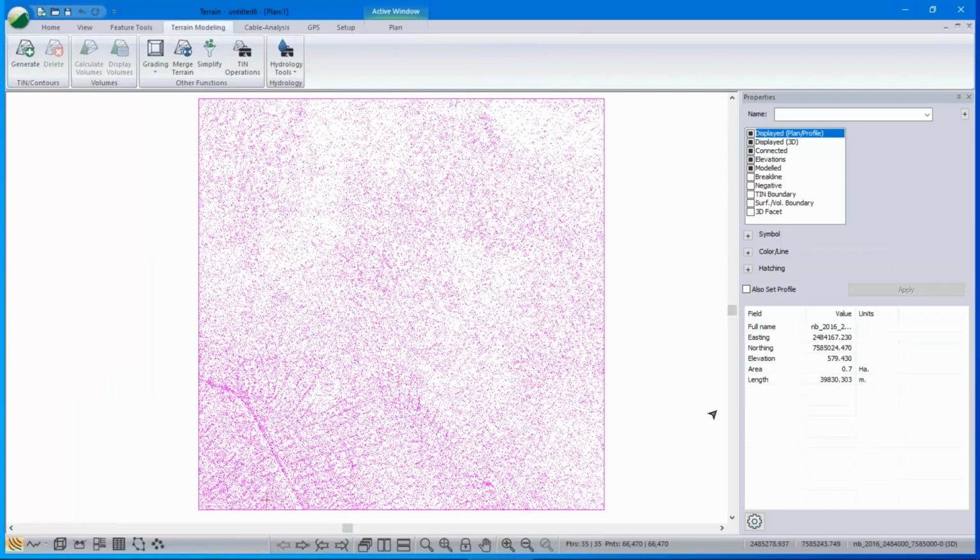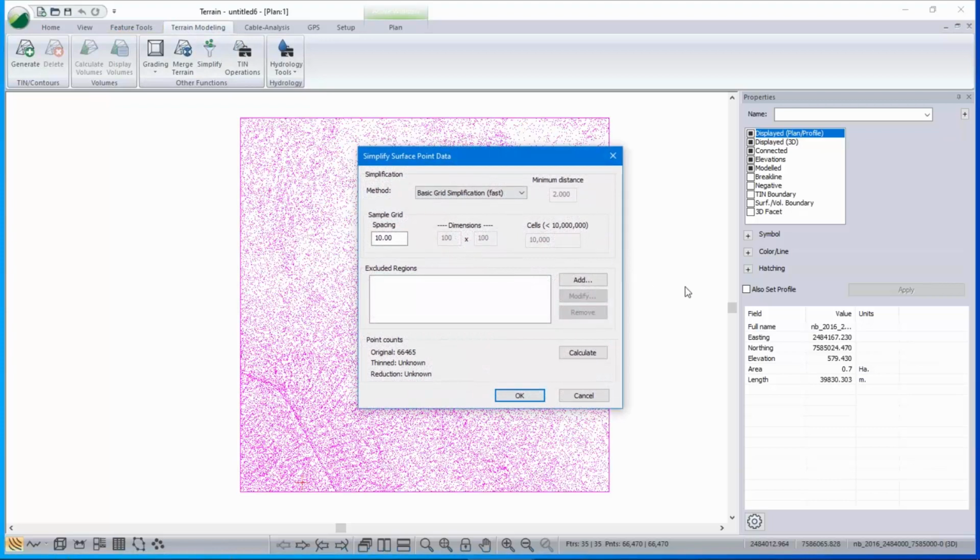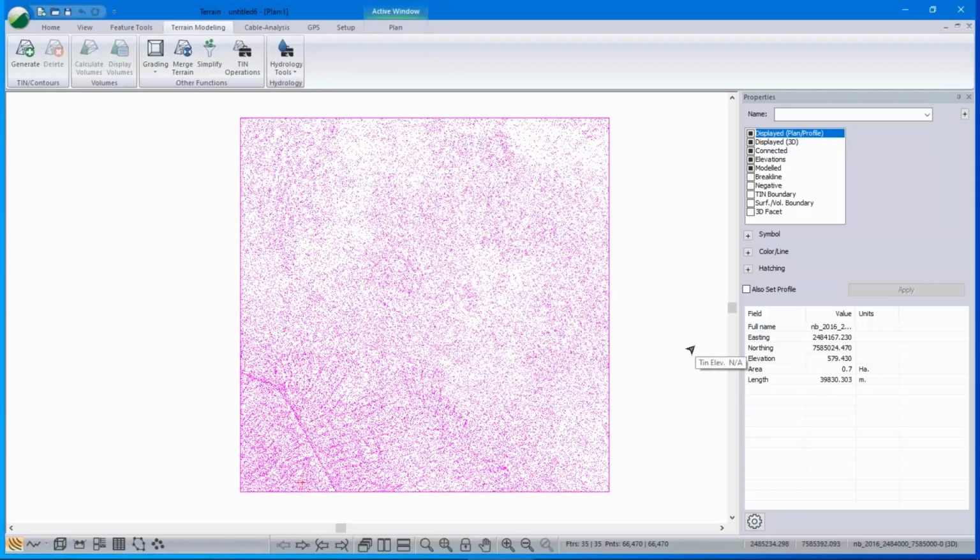So don't bring in too many points. Don't display points that you don't need to see. And if you need to thin your data for LiDAR, I strongly recommend that you use the simplify option because it takes non-uniform data and makes it more uniform. For grid, you might as well thin it at read time because it doesn't make any difference. It's going to do a very nice uniform thinning operation anyway.